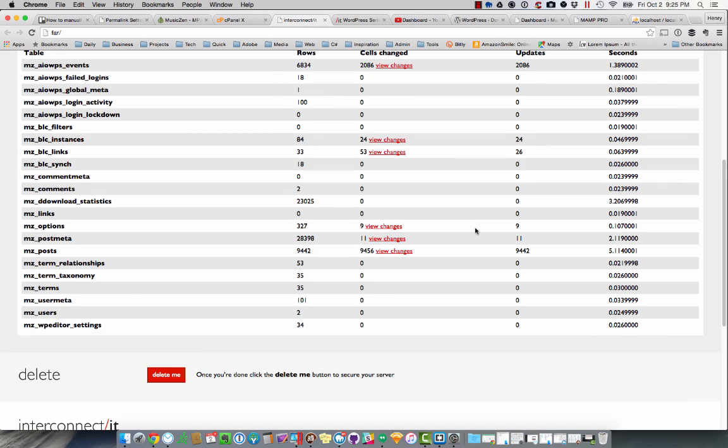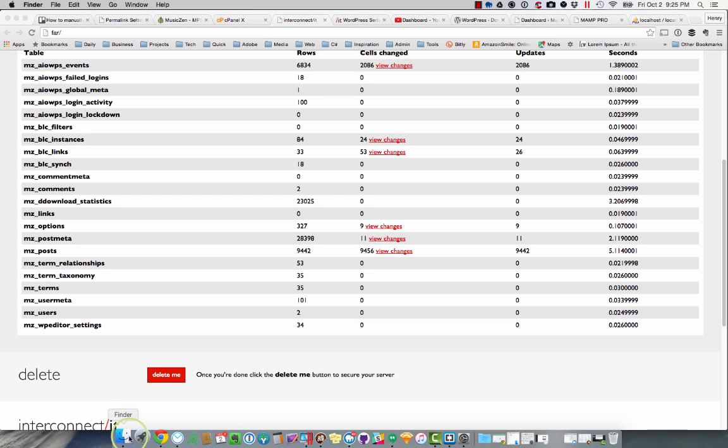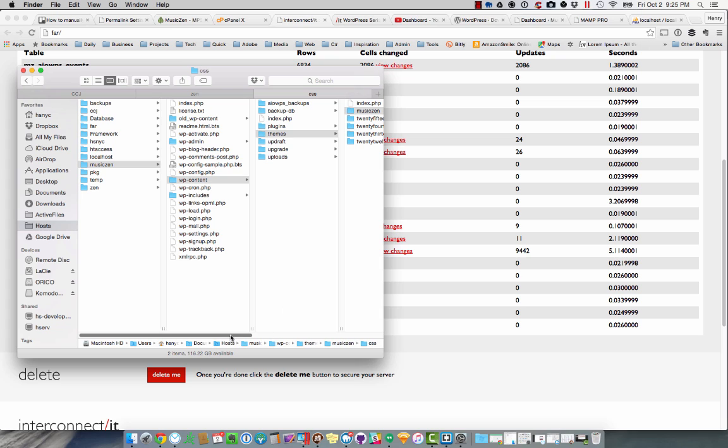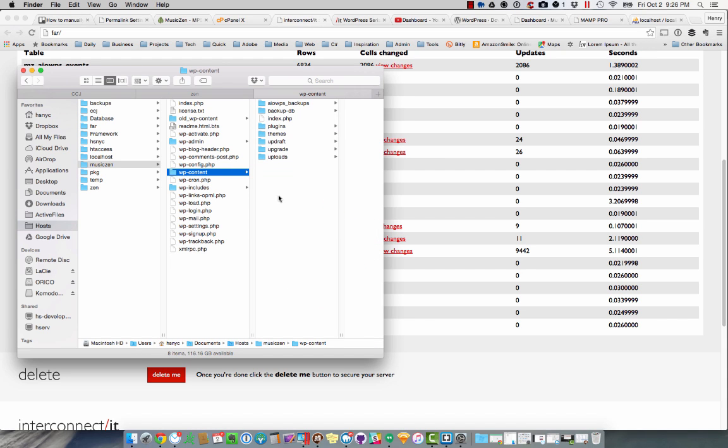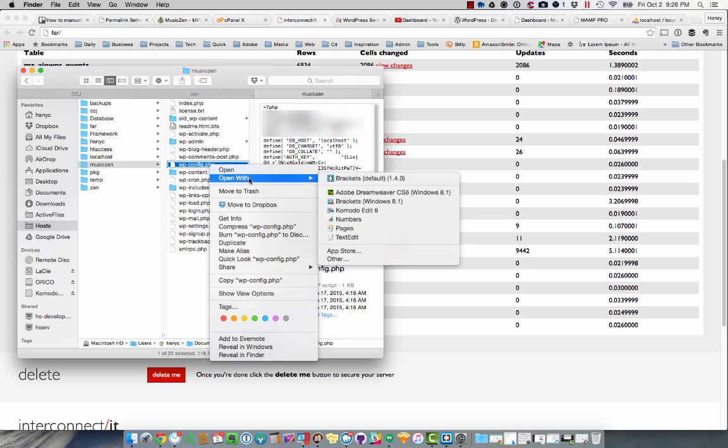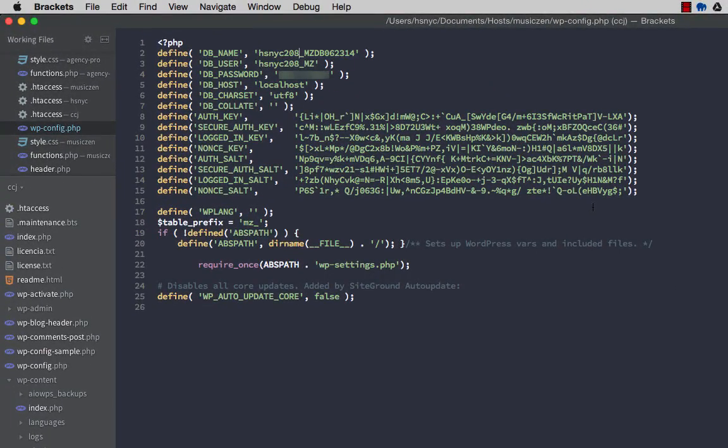And now what we're going to do, we're going to head back to our installation, and we're going to modify the wp config file. So go ahead and open your wp config file, and what you want to do here is change the database, the username and the password to match your local account information. So let's go ahead and do that.